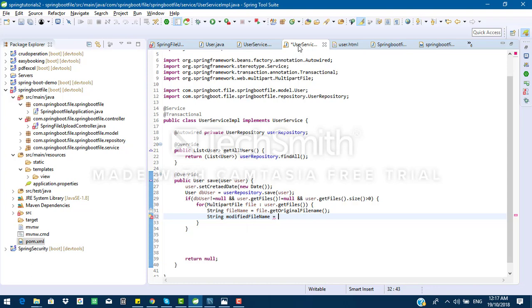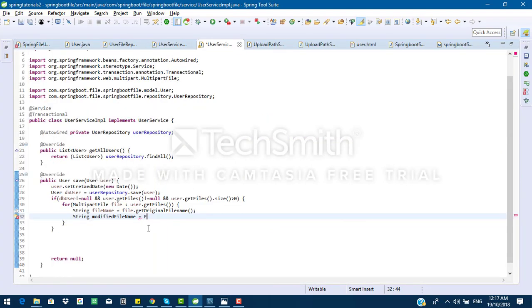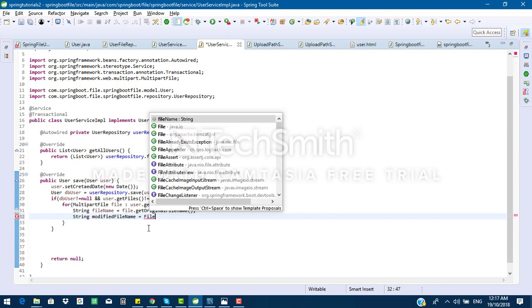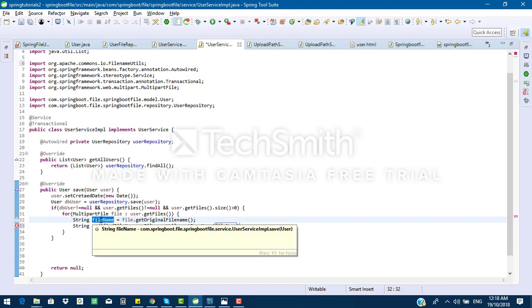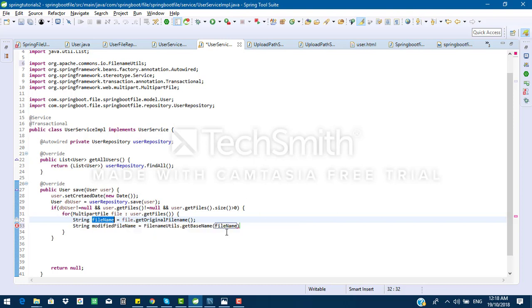So how do I change that? In FileNameUtils, from that Apache Commons IO package, I can take the base name and extension name. So now I am going to use FileNameUtils dot get base name. Base name is whatever is before the extension. For example, image.png: image is the base name, and after the dot, png is the extension name. So I am going to pass my file name, the original file name. Suppose I upload image.png, that is my original file name, so that comes here. The base name is image, it will come.